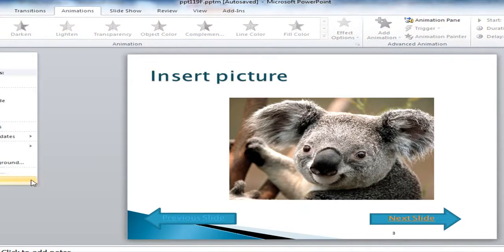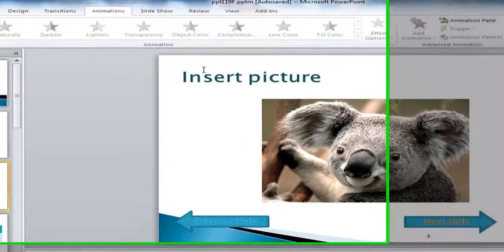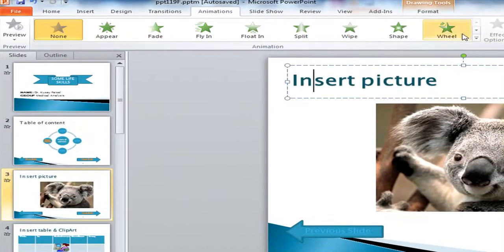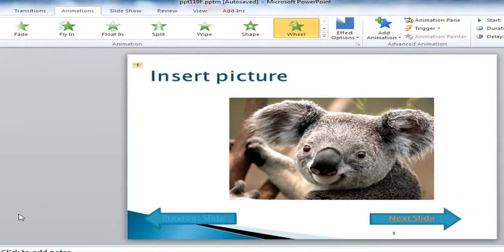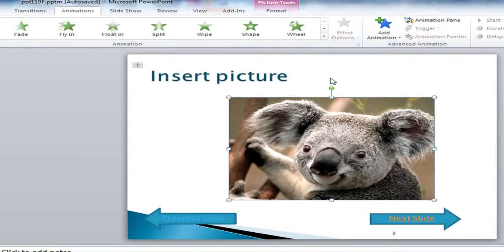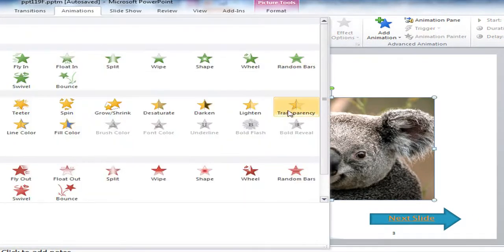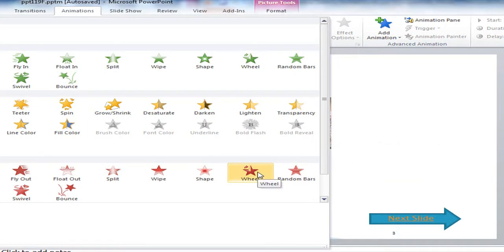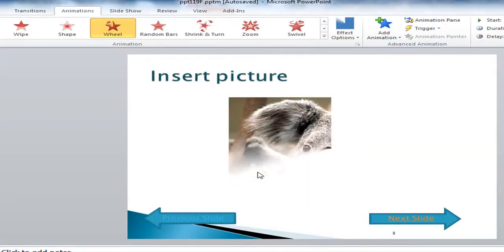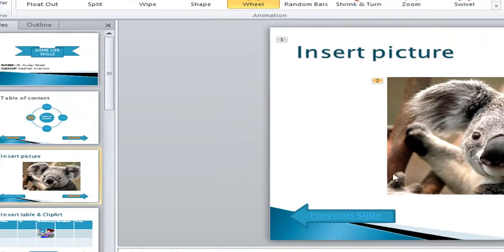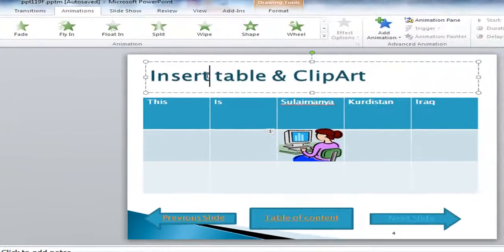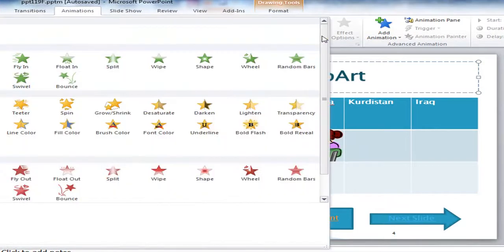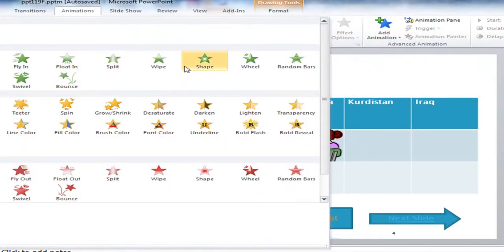For example, here, this picture, I am going to choose it as a wheel. See here, it will come in as a wheel. Then I will go to this picture here. I want it to come in as a wheel, but a different one. So this is a different wheel. See here, this is a different wheel. Okay. Then I will go to this one. For example, I want this one to be, maybe, swivel.